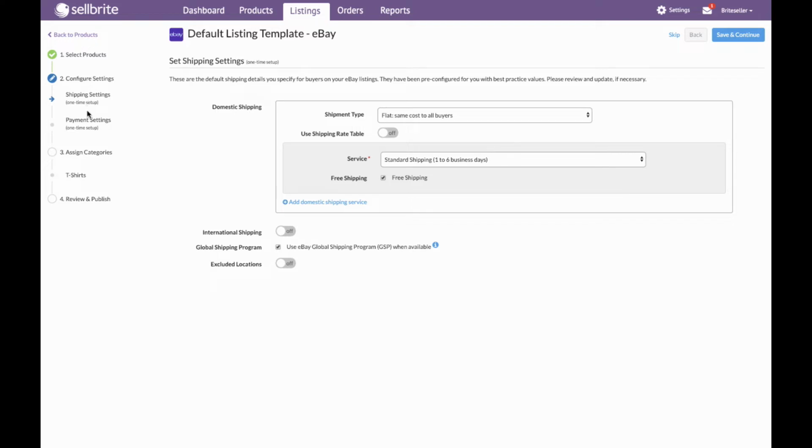The first channel setting to configure is your shipping setting. Sellbrite has pre-populated the shipping setting with best practice values, which for eBay is free standard shipping. You can add additional shipping services if you want to offer more than one way to ship a product on eBay. Let's give buyers an option for expedited shipping.